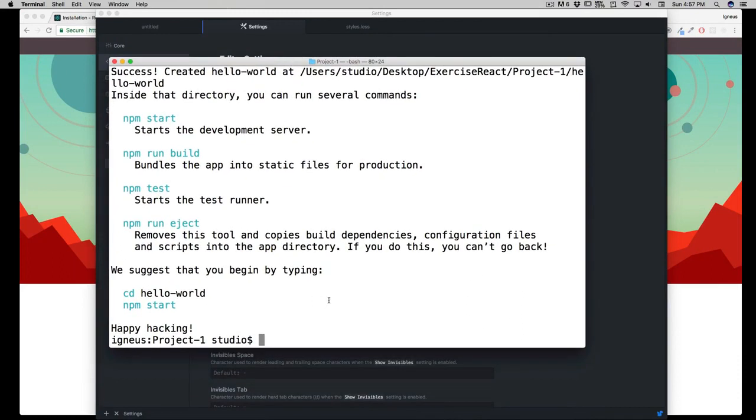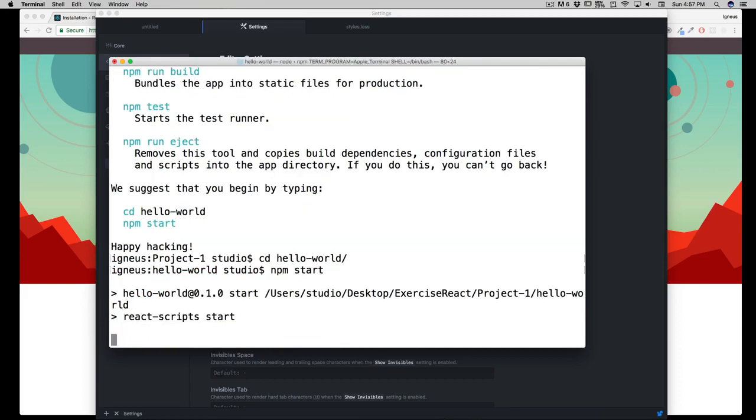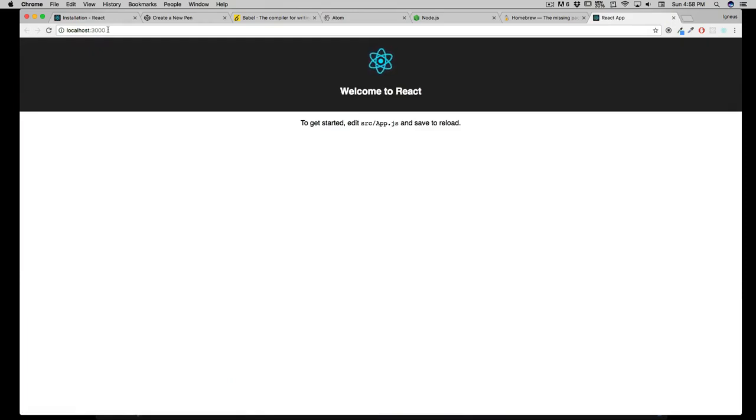And let me show you what we'll be doing. Now just type these commands. These are shown in here. So we'll be doing cd space hello world there, enter. And then we'll be typing npm start. And it's starting a lot of things. And notice localhost colon 3000 is automatically open. In case yours is not, just type it there. And this is our very first basic hello world app that we have done.